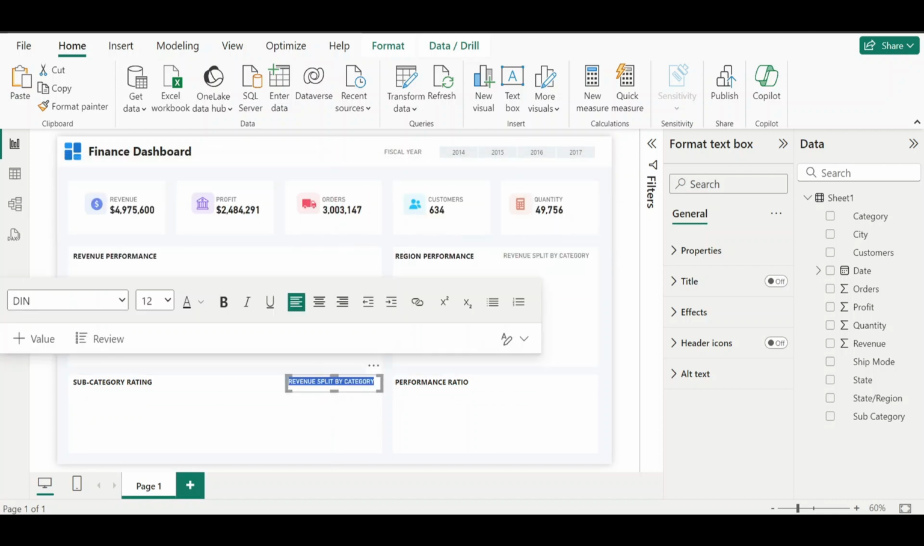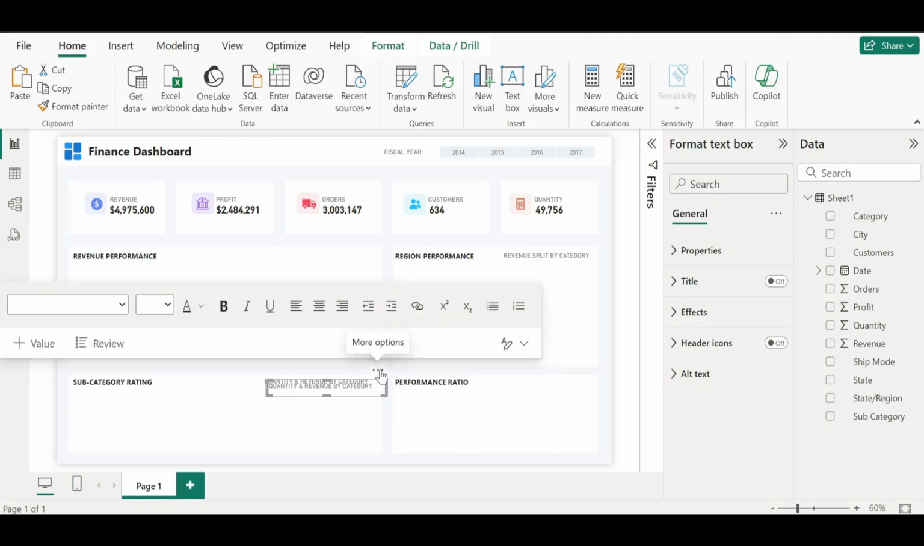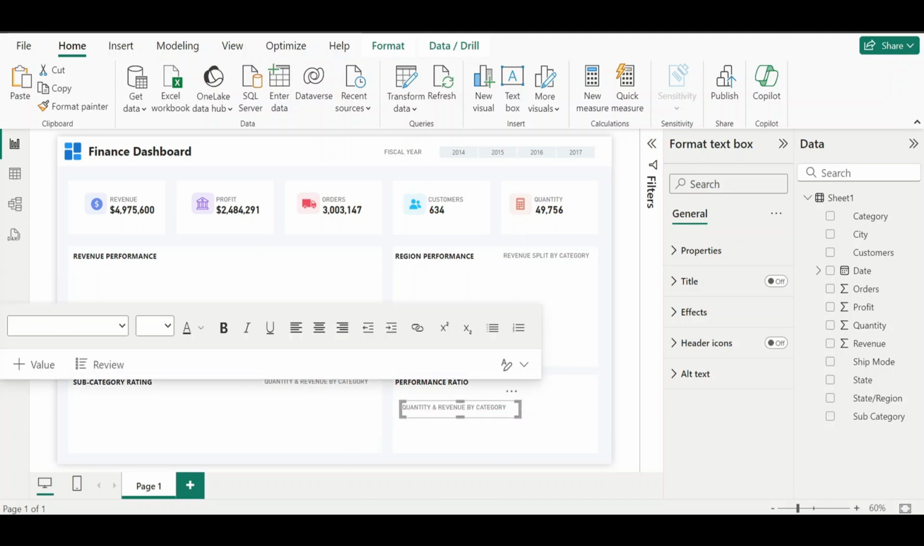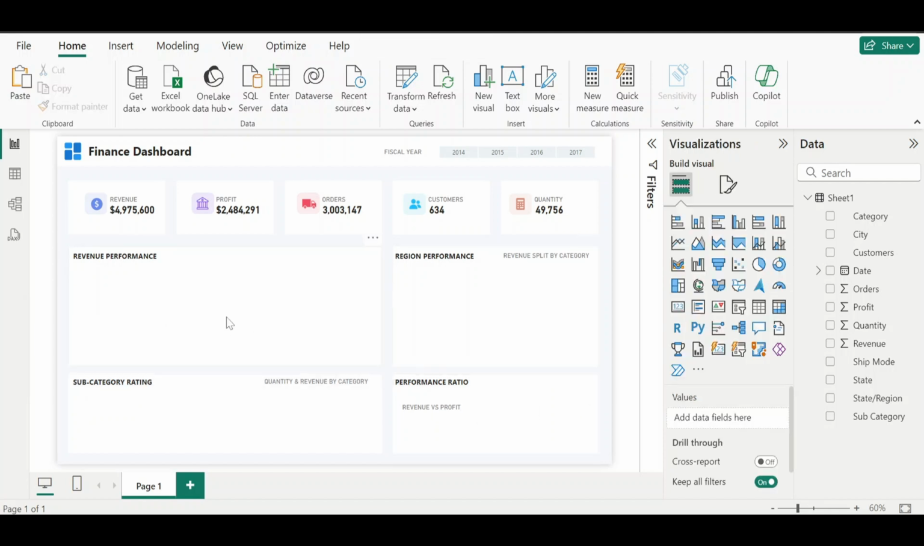Here we have the visual for quantity and revenue by quantity. Revenue by category, sorry. Resize this and copy it one more time and bring it over here for revenue versus profit. Okay, so now we can start inserting our visuals.